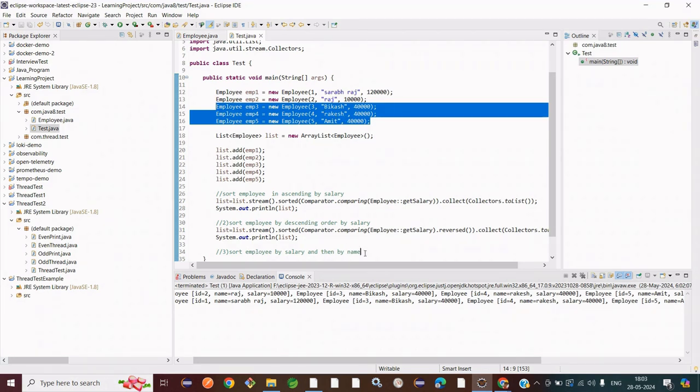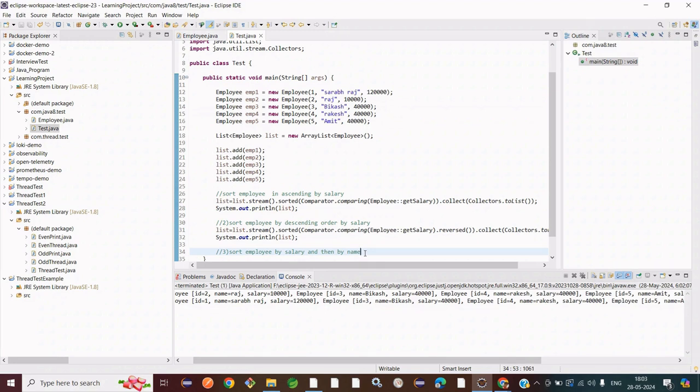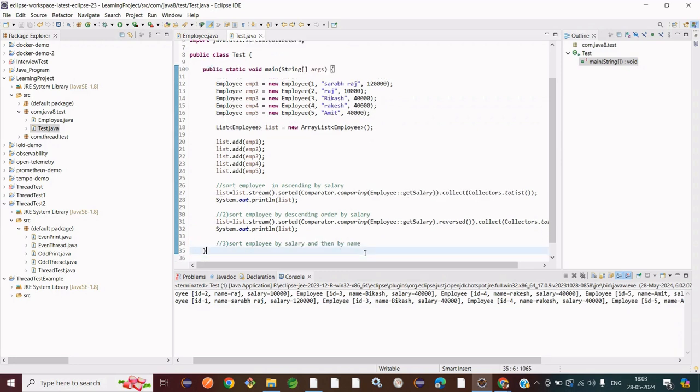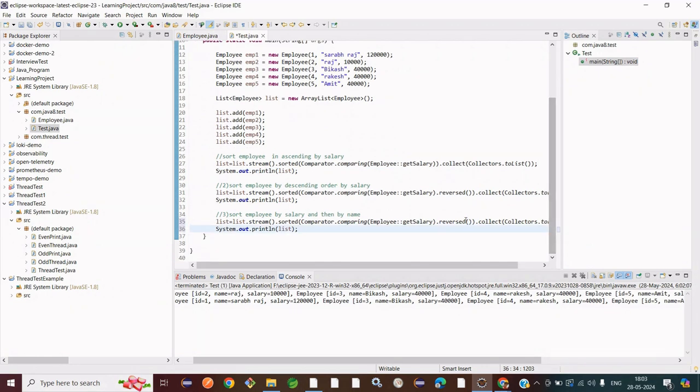So let's try, and you can also sort by salary, then by age, or by name. It is compared first by salary and then by name. This is the most important question in interviews. So how can we do it? Let's copy the previous code and check how we can do it. We already did descending order, so we are going to remove it because it is not required.